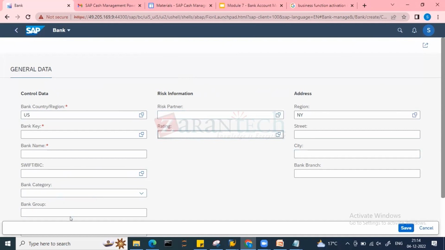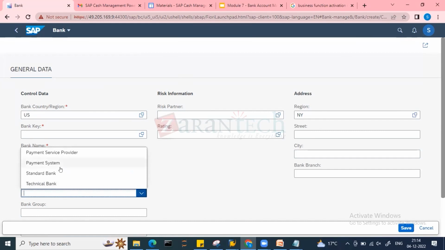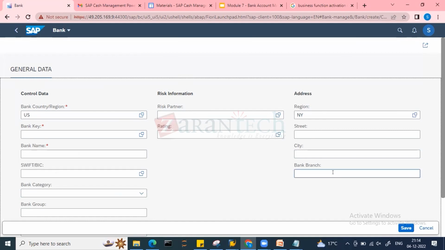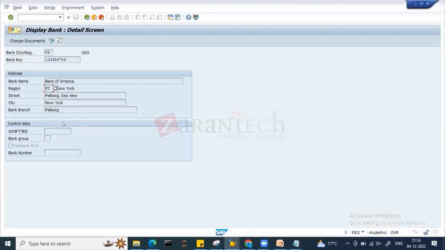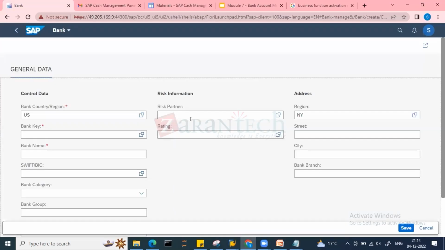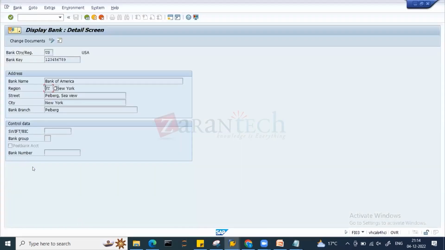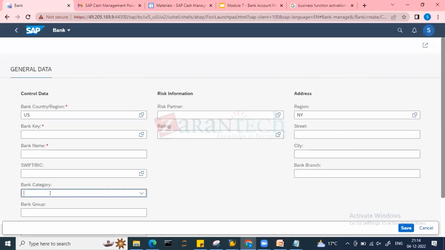Okay, this is the bank group. It belongs to a group, so you can assign the same group to multiple bank keys. Bank category: whether it's an external bank, standard bank, or technical bank. These are all informative data. You don't have to fill this entry, and you won't see these fields in your FI01 transaction, like the risk information, bank category, and bank group. Bank group is available, but bank category is not available.